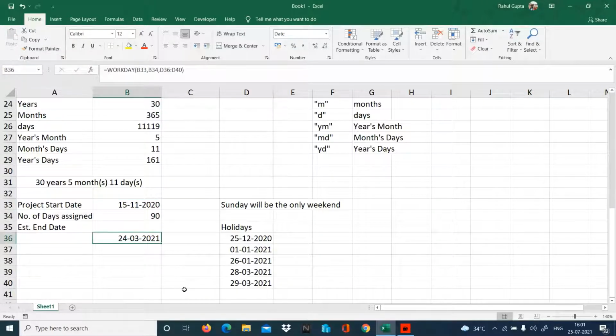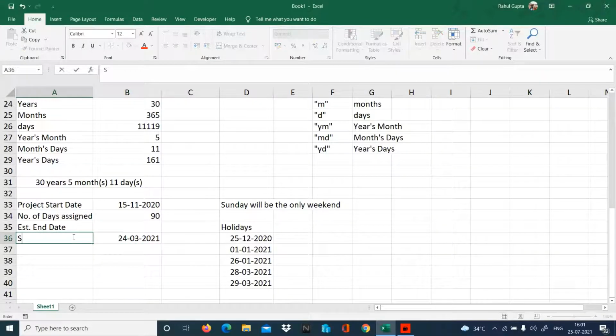So 24th of March 2021 should be the last day. But do we define any kind of weekend here? No, we haven't. So by default it takes Saturday and Sunday as the default weekend.